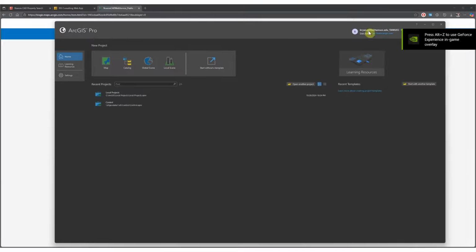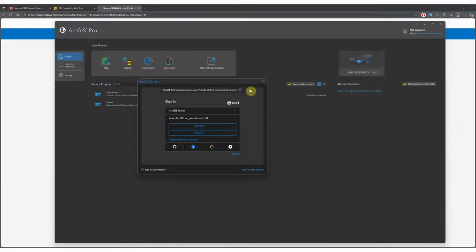Once you have that open, make sure you're signed in. If you're not, we'll run through that real fast. You can see here now it says not signed in. Go ahead and click sign in. You'll want to make sure you're picking your ArcGIS organization's URL. If you don't have TAMUCC in here, go ahead and click enter another organization.